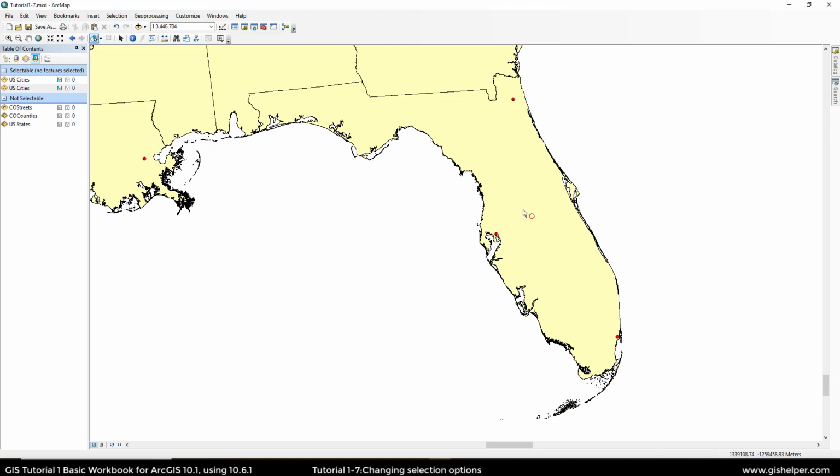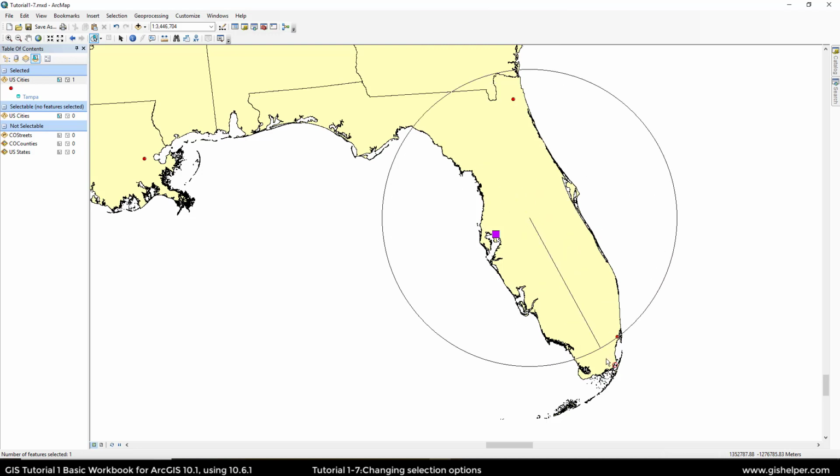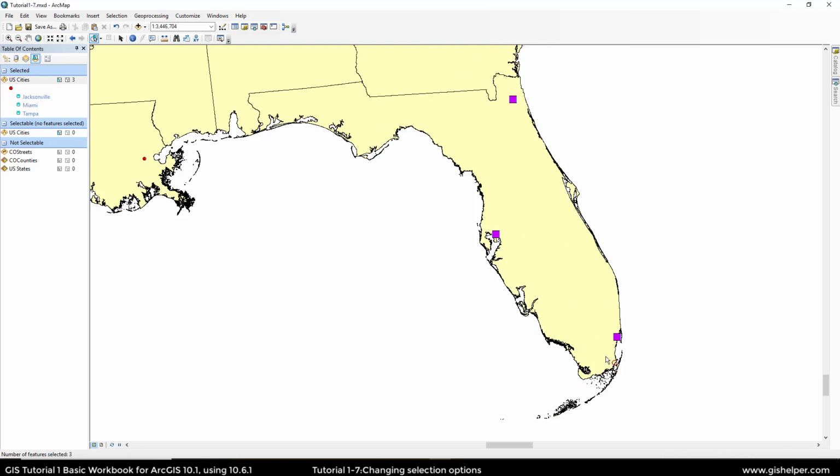So I can click inside Florida and drag, and as soon as I let go, it will select. So if I click in the center and keep dragging until I encompass all of them. Now, why is this useful? You can sometimes clear it.